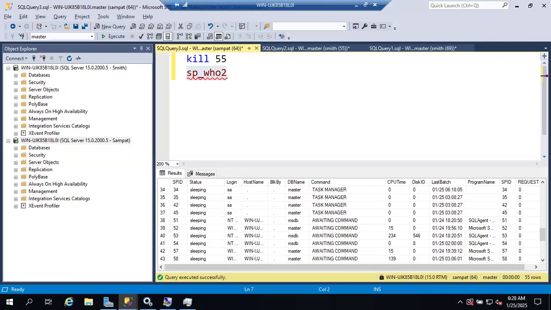Does Smith and Sampath can kill SA login sessions? Sysadmin in the sense same, right? If anyone has a doubt, you can try it. Try to create two logins. SA is a sysadmin. You can just try as Sampath: connect as Sampath, and open a session from SA. Just check it, you'll get an idea.